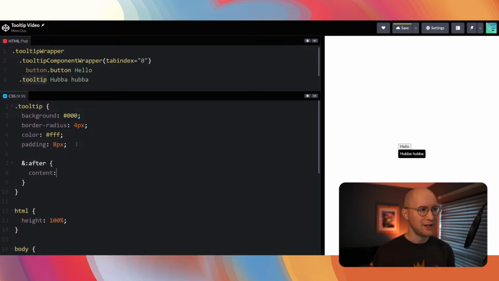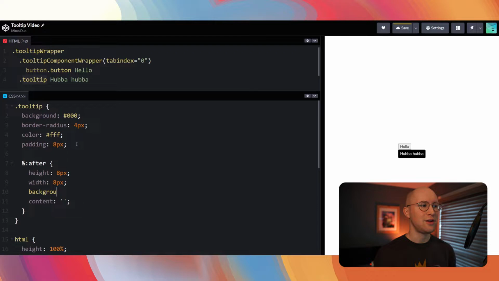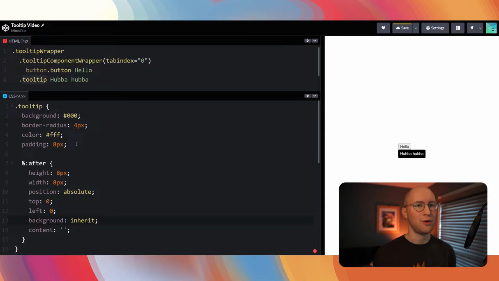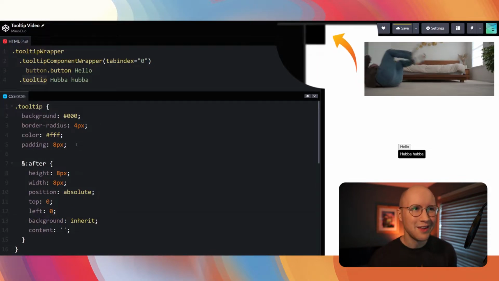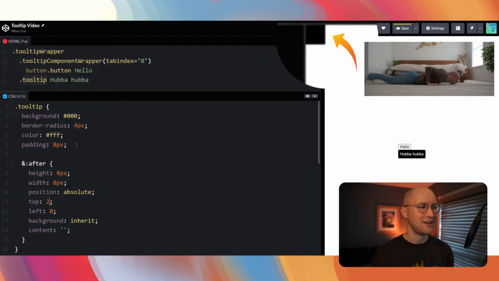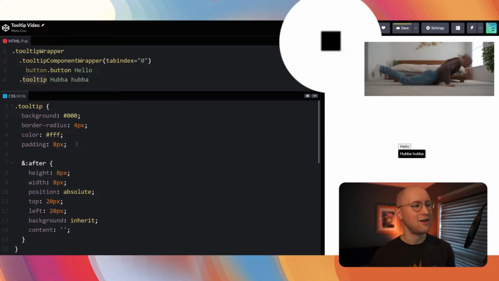And the way to activate it, or at least to show it on the page, is to use content with empty quotes. I'll give it some height, I'll give it some width, I'll inherit the background from the parent, which is this black on the tooltip. Once we add position absolute, it will then show at the top left of the page, which is weird, right? We want it to show within the tooltip. See that little ditty in the top left? Yeah, not good. So I'll just give it some space so you know where it is. Yep, definitely right there.